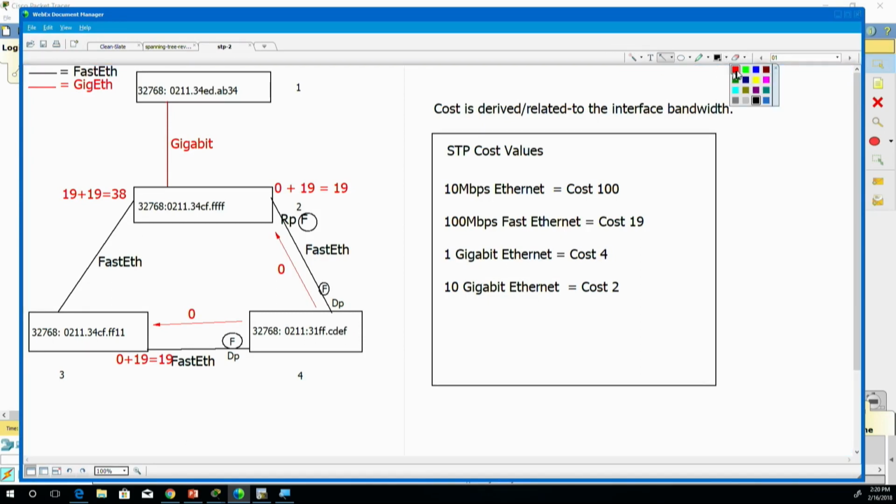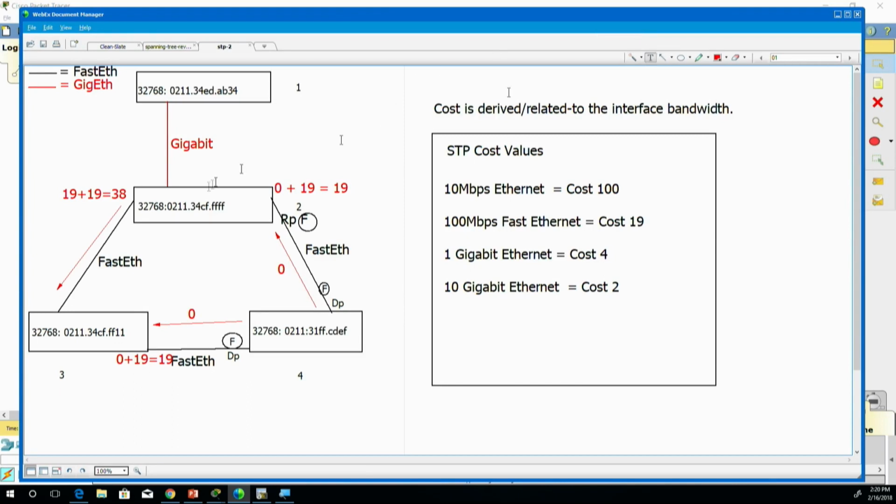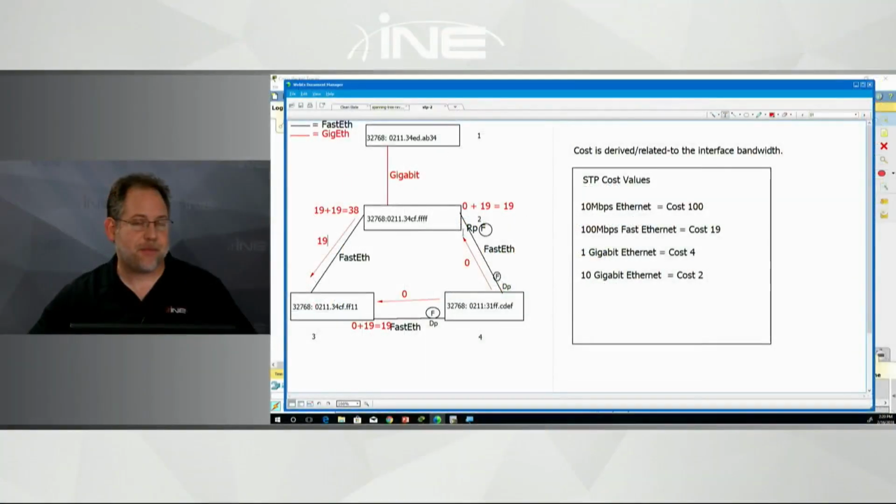Now, remember this is the very beginning of the spanning tree topology here. He will now send a BPDU back downstream to his neighbor and say, hey, if you ever need to go through me to get to the root bridge, it's going to cost you 19. Right? Switch number 2 is saying, hey, for me to get to the root bridge, it's 19. And this is a very important point.